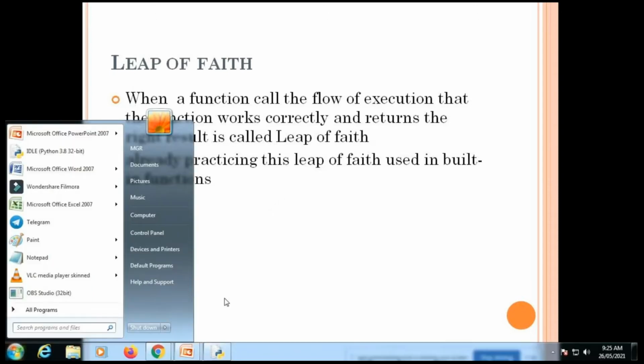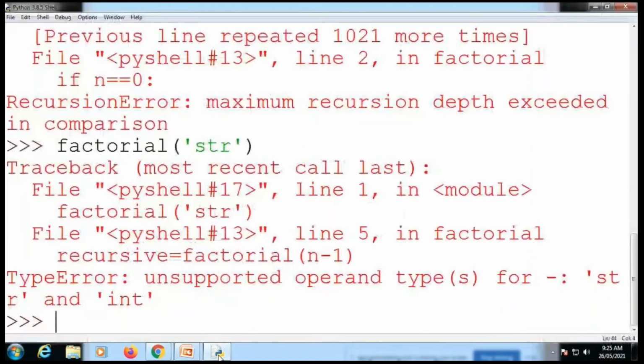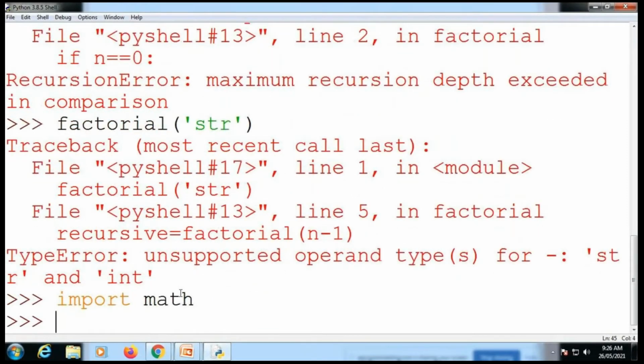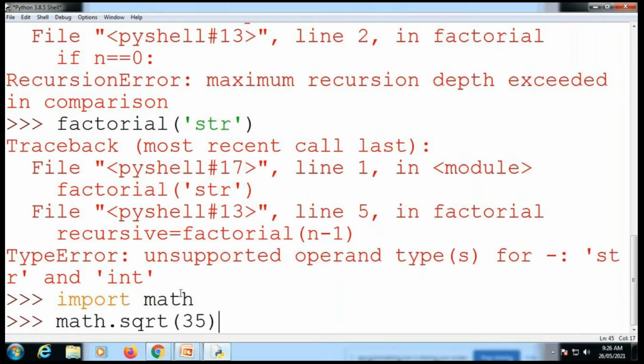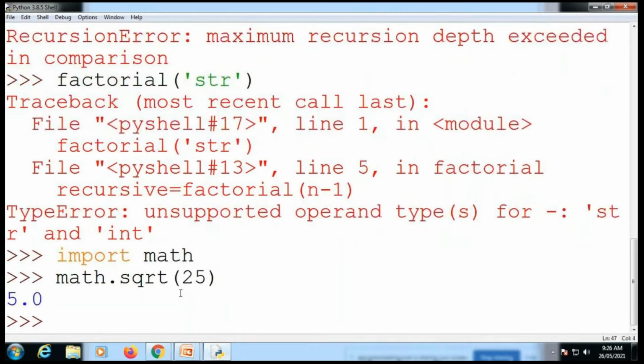Okay, how do we see leap of faith in built-in functions? For example, we'll import the math module. Now we will test leap of faith on mathematical functions. Here math.sqrt of 25 returns the right result, 5.0.